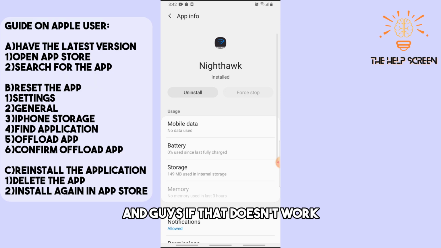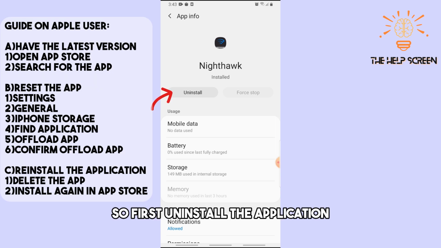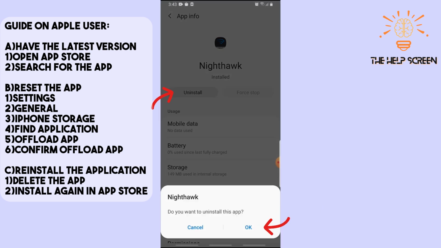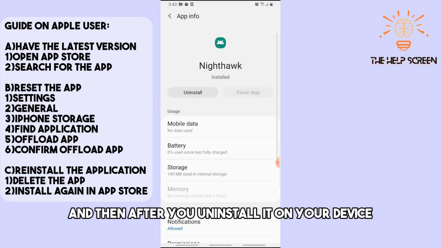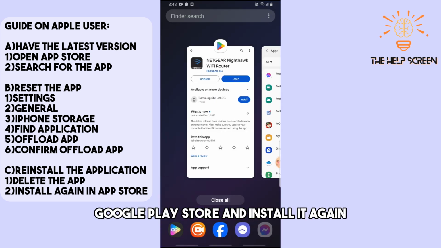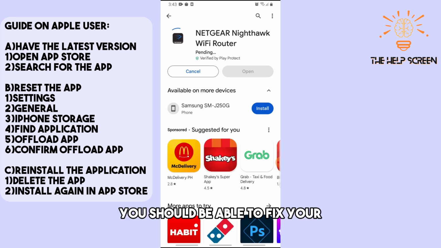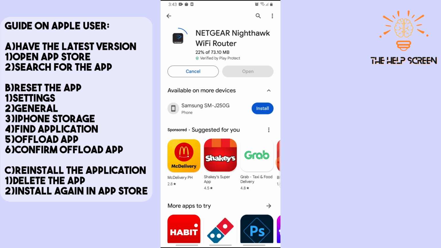And guys, if that doesn't work, the third solution is reinstalling the app. So first, uninstall the application. And then after you uninstall it on your device, you can just go ahead and go back to the Google Play Store and install it again. And then from there, guys, you should be able to fix your NETGEAR Nighthawk application. And there you go.